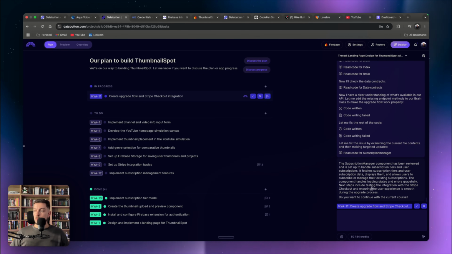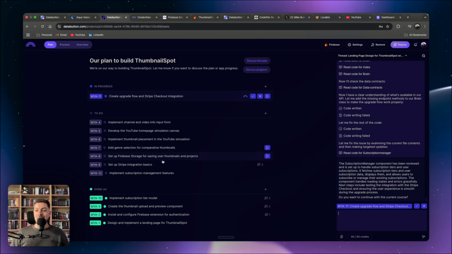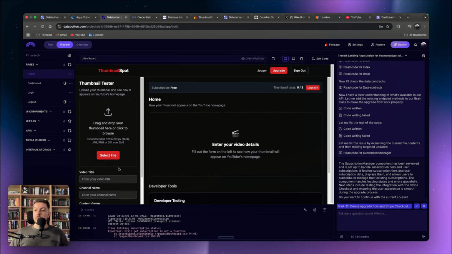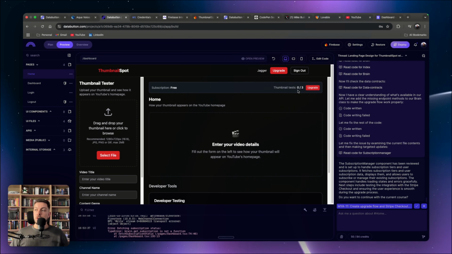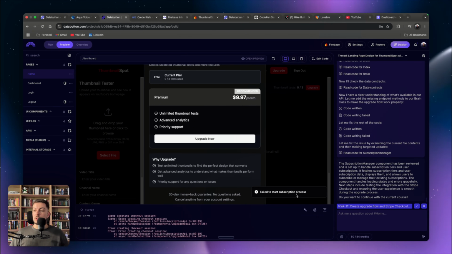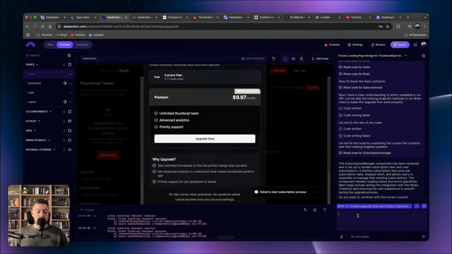Okay, so making some further progress here, I've implemented another one of our MVP tasks that has to do with setting up the actual components of our checkout. So for example here, subscription currently free. There are 3 free thumbnails we can test. If we go to upgrade, it says upgrade to premium. We can go and say upgrade now, but now we want to integrate the actual checkout with Stripe. So I'm literally going to do that.